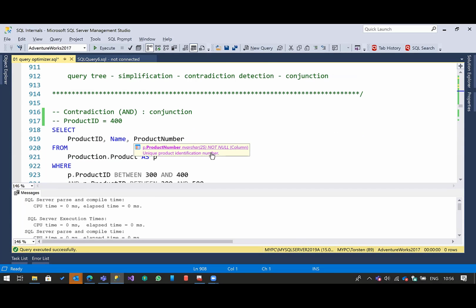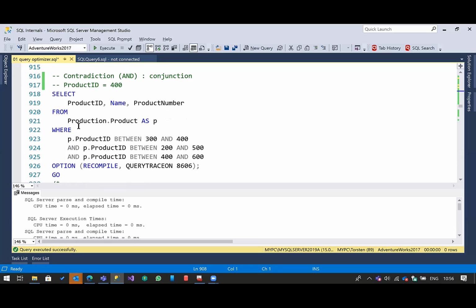So the next one is about conjunction. Sometimes we have a predicate with a lot of ANDs. You can see product ID between 300 and 400 and so forth. The query optimizer is smart enough to simplify the conjunction, because in the end, we have a lot of overlaps here, and product ID is nothing else than product ID equal to 400, right? This will lead to 400.